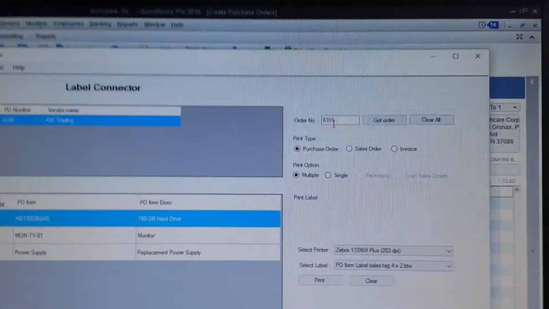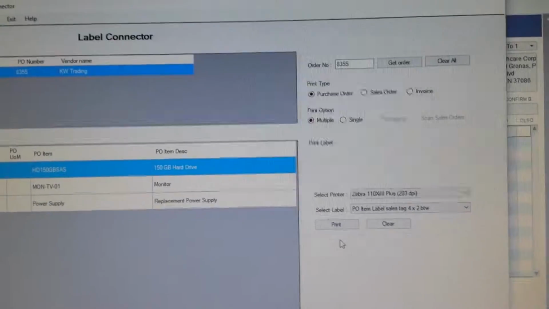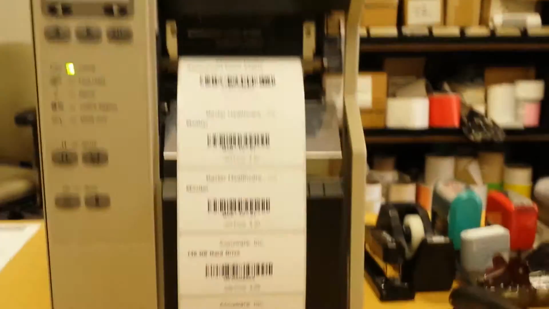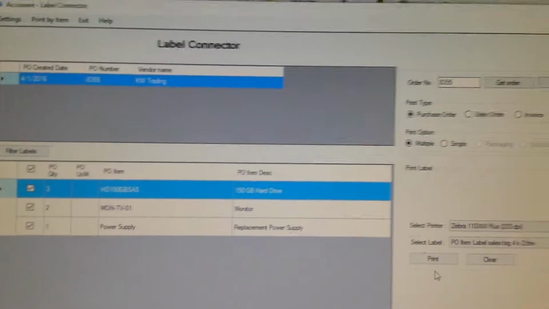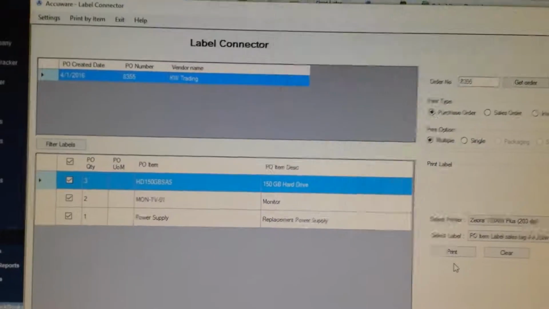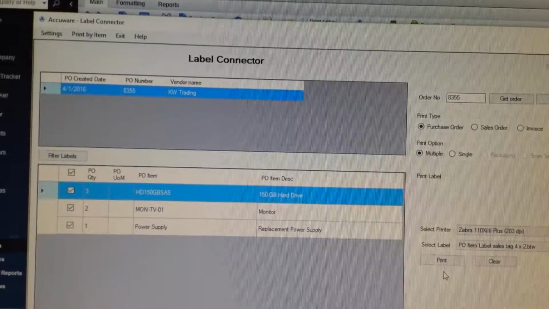So you see, just like that, with only just entry of the purchase order number and selecting print, I was able to get all the labels required for that purchase order to print out that quickly. So just trying to give you a feel for how more efficient you can be with printing your labels using Accuware's Label Connector for QuickBooks.